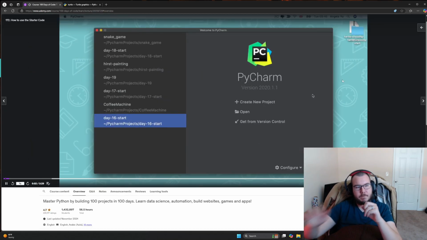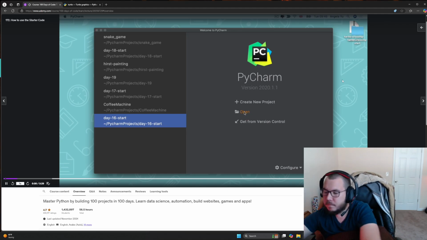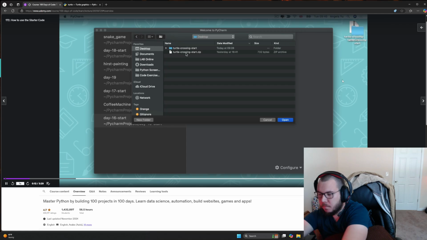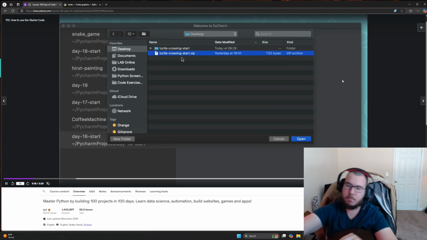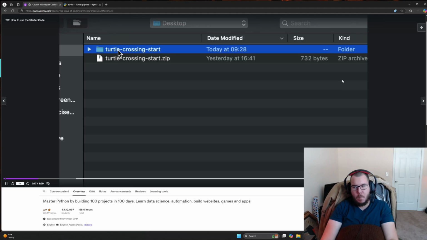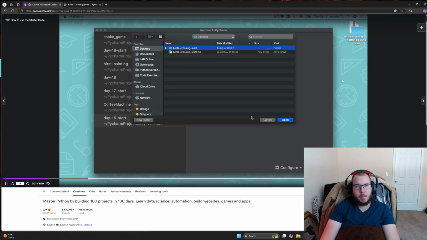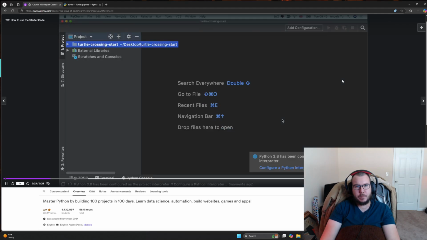Now, hopefully you've already downloaded the starting project. So you can go ahead and click open in PyCharm, find the location where you've downloaded your Turtle Crossing start, and make sure that you've unzipped that zip file. And you've got the actual folder which contains all of the starting files. So select the folder and then click open.